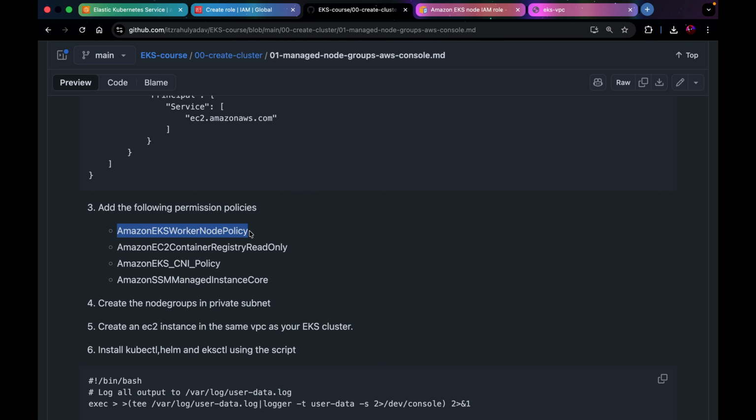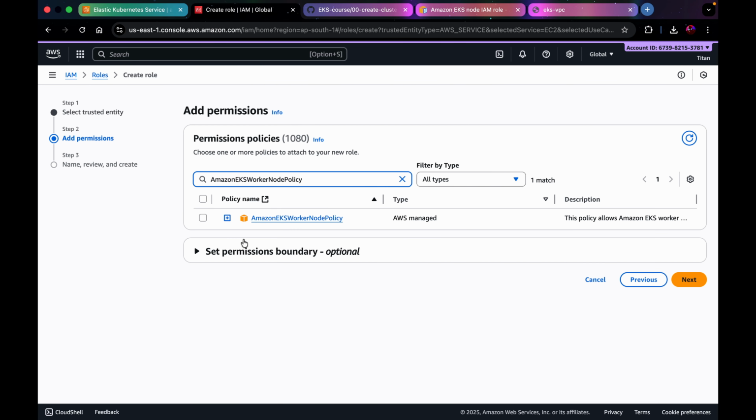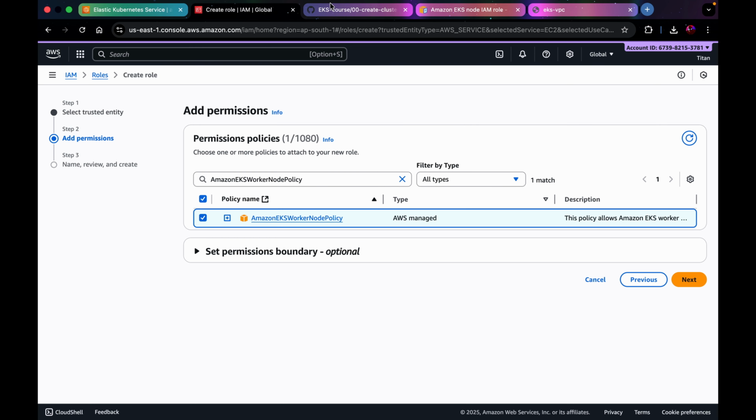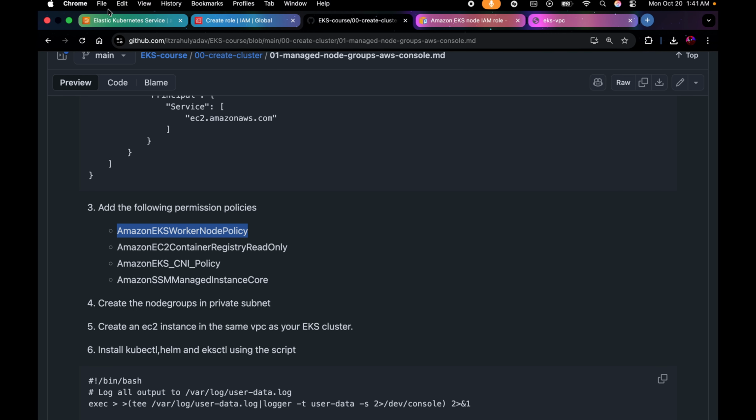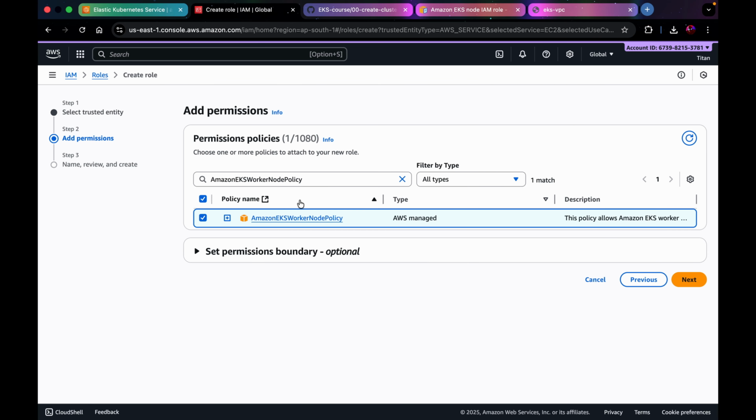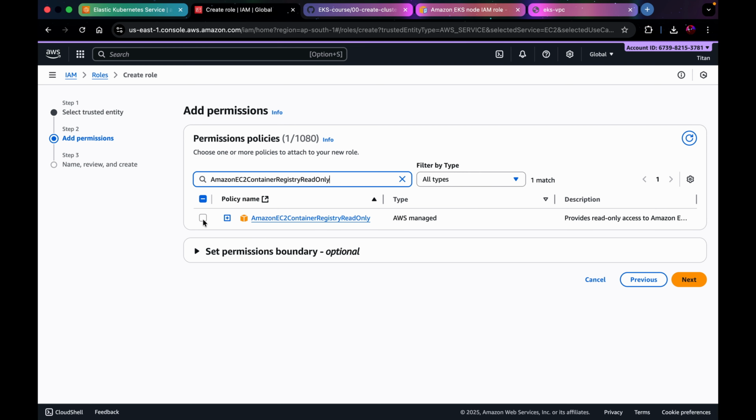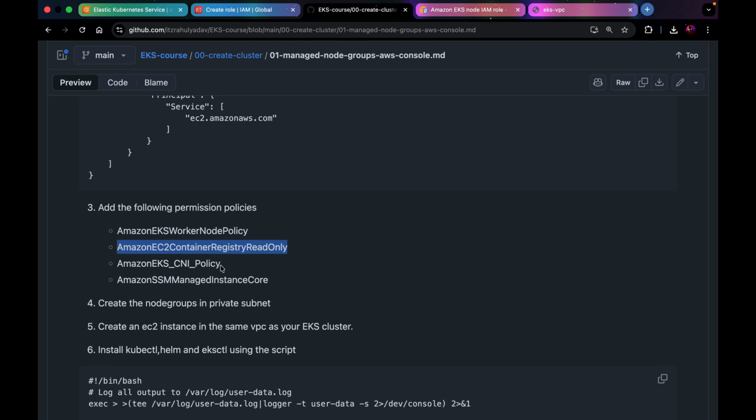First of them is the Amazon EKS worker node policy. Just go here and paste it here. It's an AWS managed policy, so you'll definitely get it. The next one is EC2 container registry read only. I'll add this one as well. The third one is the Amazon EKS CNI policy.